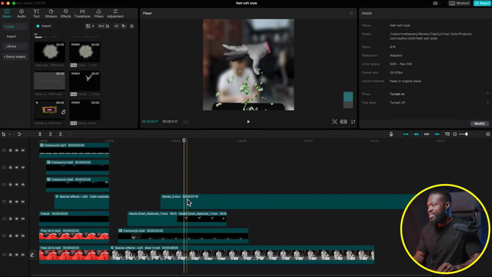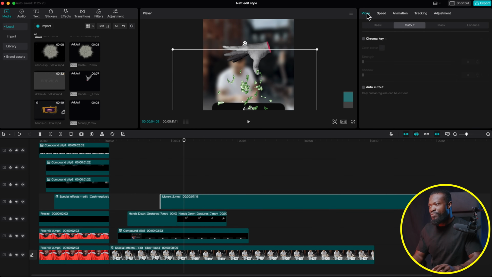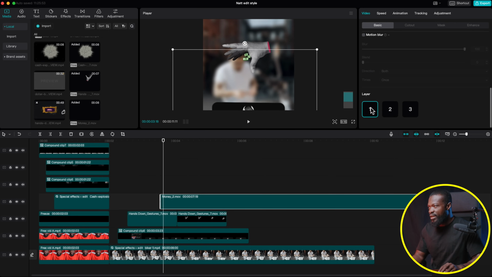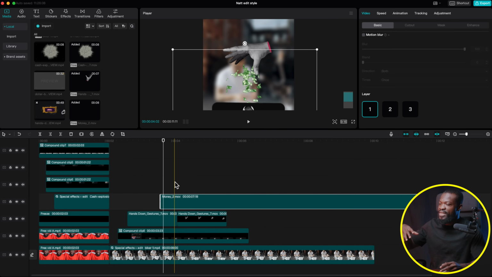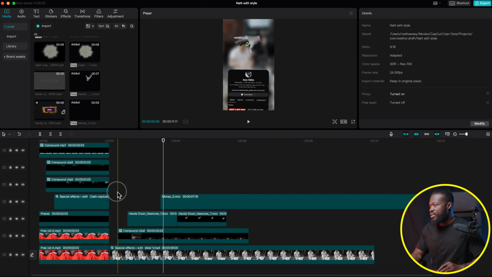So now the next thing to do is click on that, go to the right side and click on video. Then click on basic and scroll down and put it on layer 1. We want it to come under this hand texture layer. So let me play and see how it looks. So now you can see it comes right under it, and it gives this look that it's coming inside the hand. Let me go to normal screen and play and see how it looks.